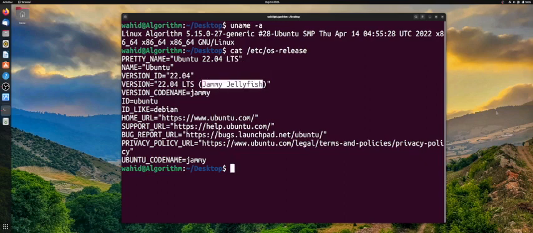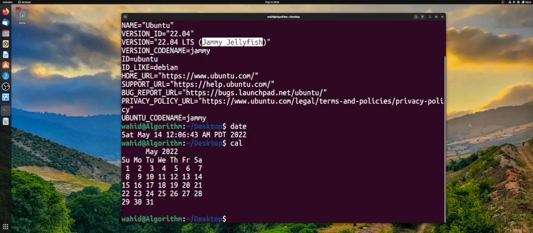And this is the latest stable version that came out on April 21st last month of 2022, and today's date is May 14. It is calendar time, as you can see. Today is Saturday. It is almost 12:06 in the morning.